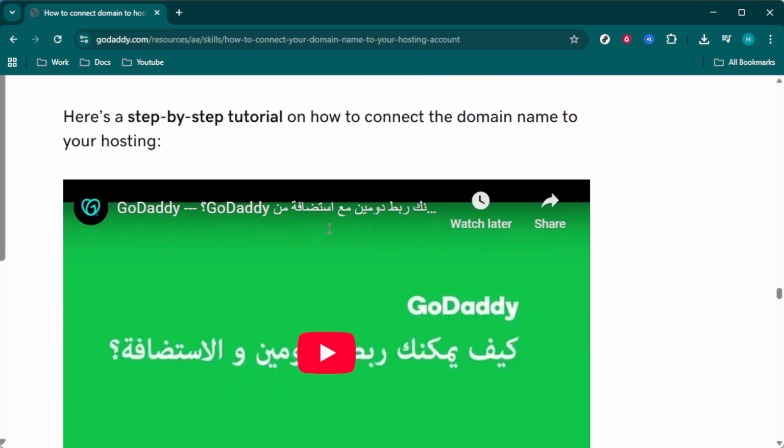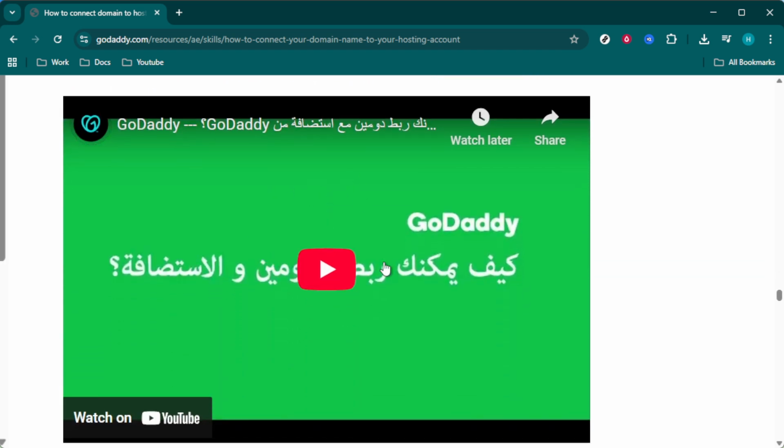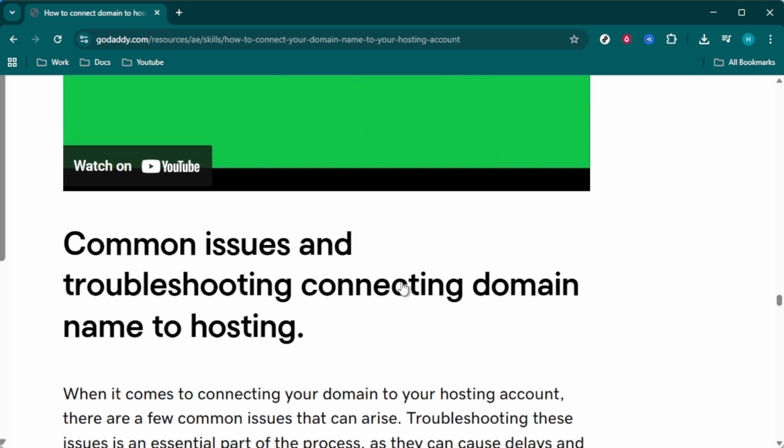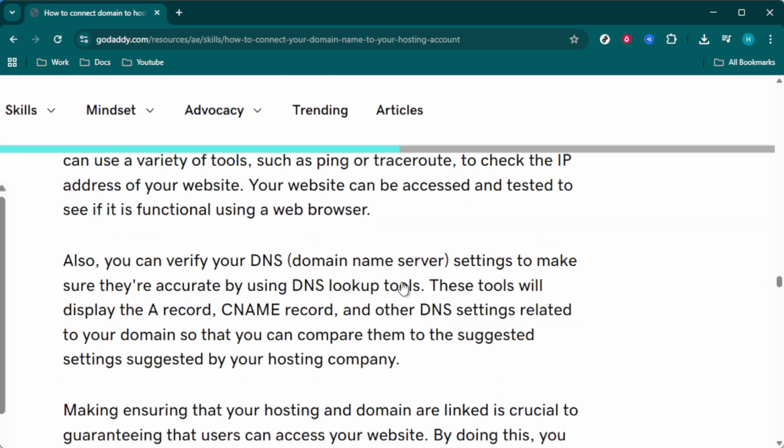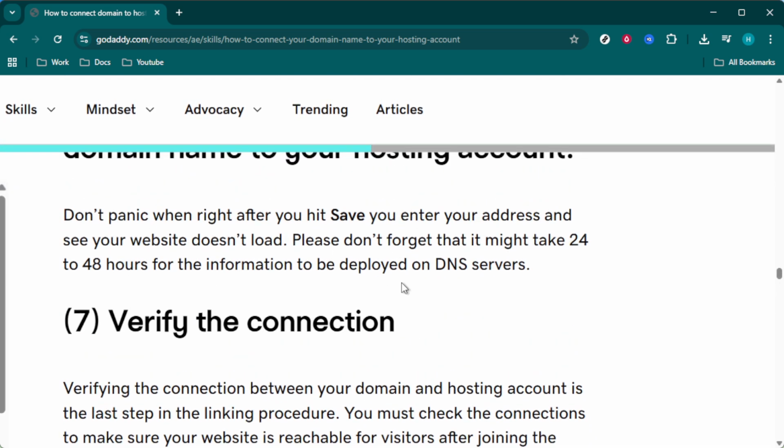And that's it. You've successfully connected your domain name to your GoDaddy hosting account. Remember, this setup is foundational for your website's presence, and it's always a good idea to double check everything is functioning correctly. If you encounter any issues, refer back to your hosting provider's support page or reach out to their support team for assistance. Congratulations, you're well on your way to building a great online experience.